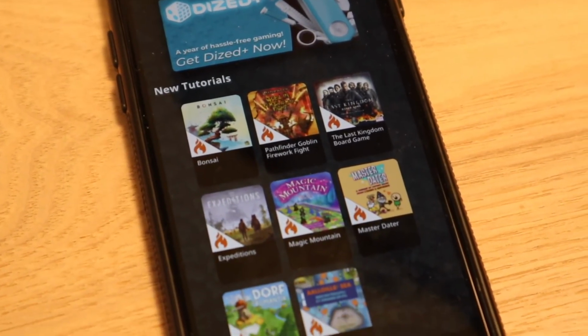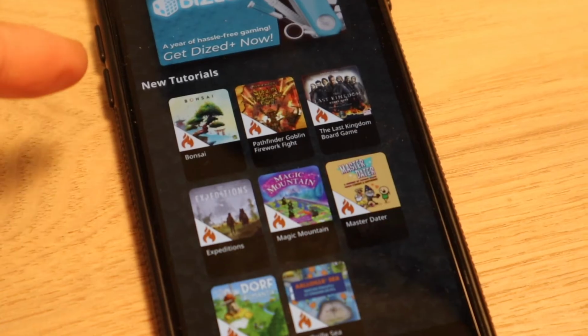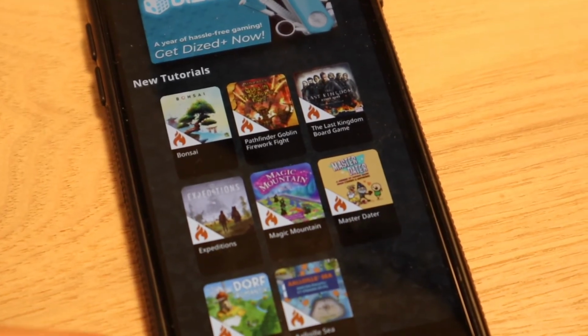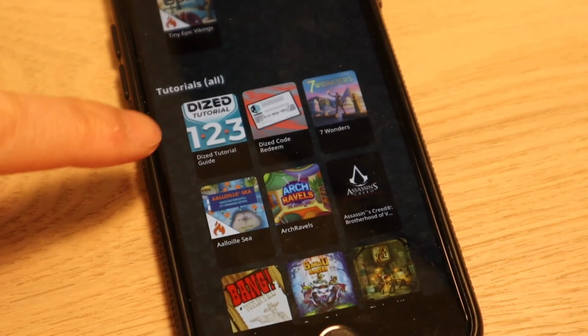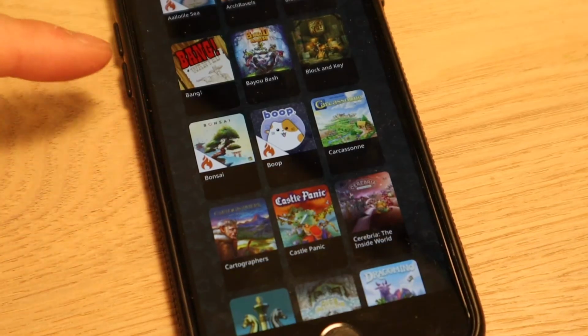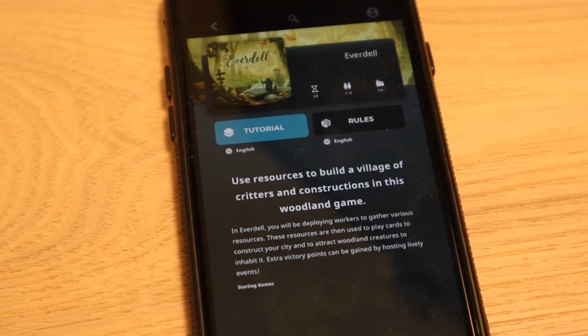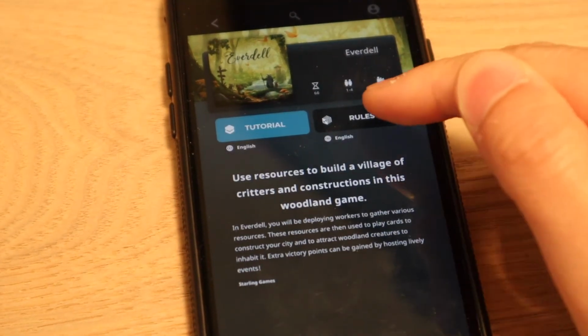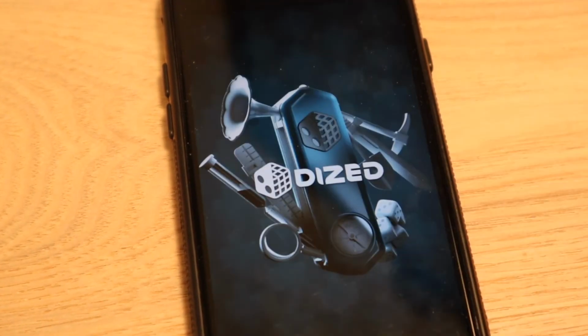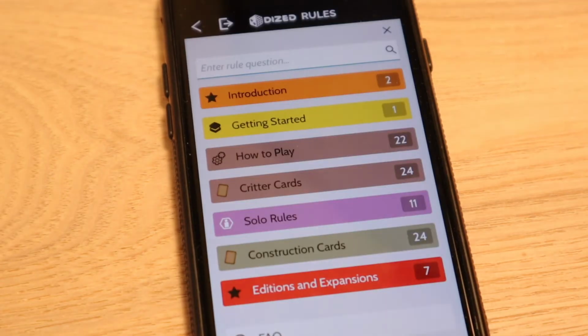They've even got some new games, including Expeditions, Bonsai, and even Dorf Romantic. You've got tutorials for a lot of popular games. These are all sorted by alphabetical order. So once you've chosen your game, you've got two options on the free mode. You can either just see the rules, which is so good. The rules are so well laid out.